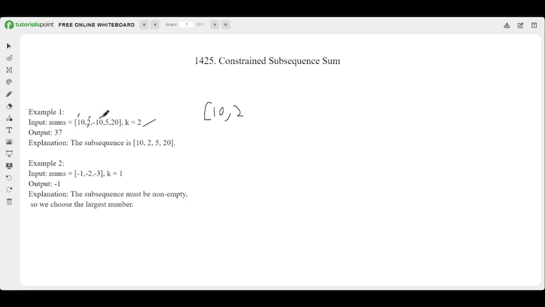Then we are having minus 10. The condition is again satisfied, but we will try to avoid negative numbers, because if we add negative numbers, we will not be having the maximum sum. So let's try to avoid it, because we are having the chance to go here. Here j is like 0, 1, 2, 3, so 3 minus 1 is 2, and it should not be greater than 2.